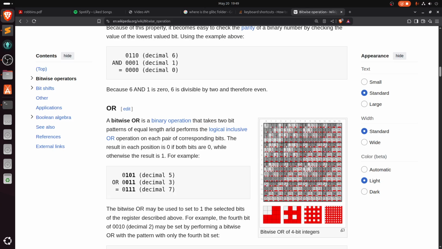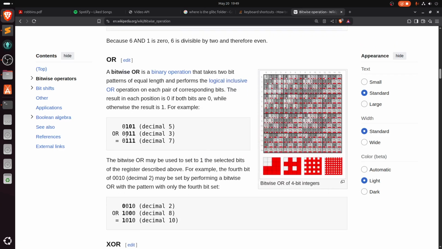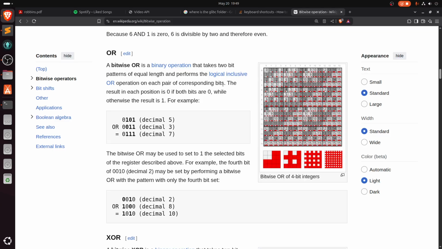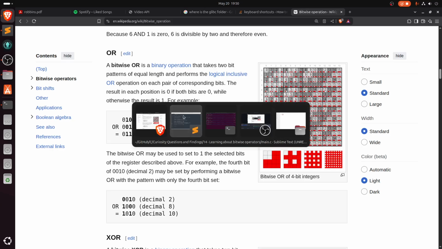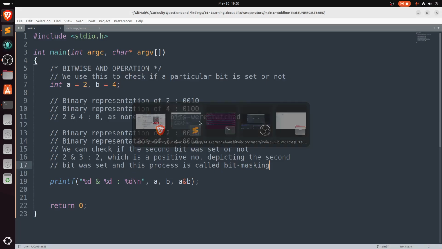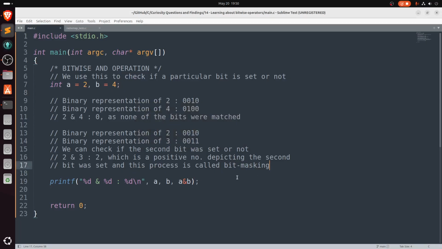Okay, bitwise OR. Bitwise OR is a binary operation that takes two bit patterns of equal length and performs a logical inclusive OR operation on each pair of the corresponding bits. The result in each position is 0 if both bits are 0, otherwise the result is 1. We move on to the bitwise OR operation.